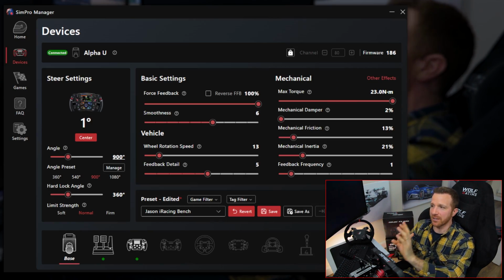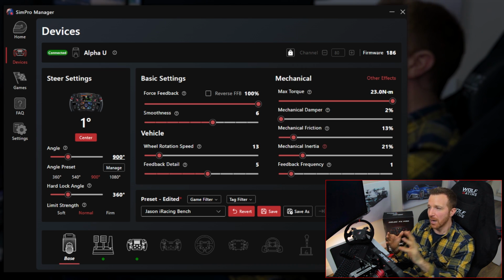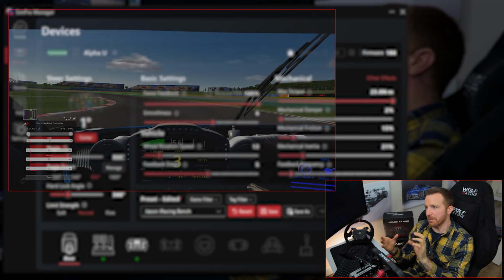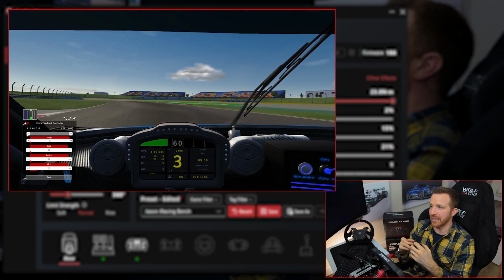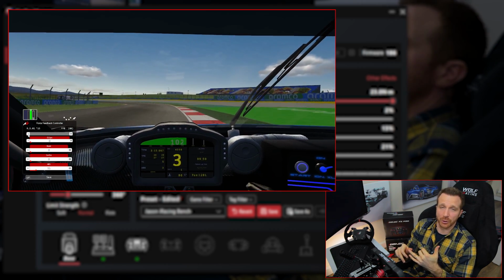Currently, I have the max torque on 23 Newton meters on my SimMagic Alpha U, and what I do in the game is I pretty much bring it down to, let's say, 50, 40, 60% depending on the vehicle or the track I'm driving on.